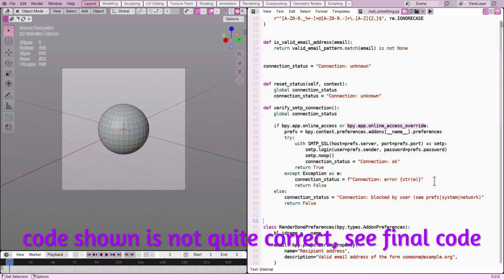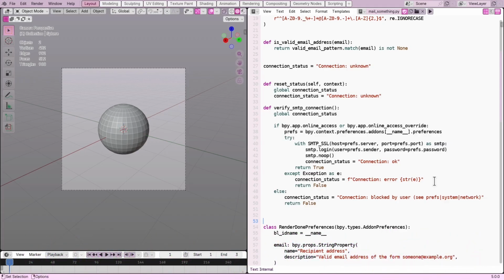variable. If we are allowed to connect, we get a reference to the user preferences because we need access to all those properties. We create an smtp SSL instance from the class we imported at the top and pass it the server name and port. Then we log in using the stored credentials and perform a no-op. If none of this raises an exception, we indicate success in the connection status and return true. If there was an exception, for whatever reason, we catch it and show the reason as part of the connection status and return false.